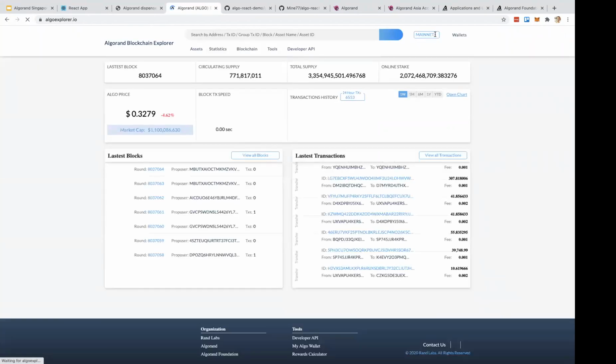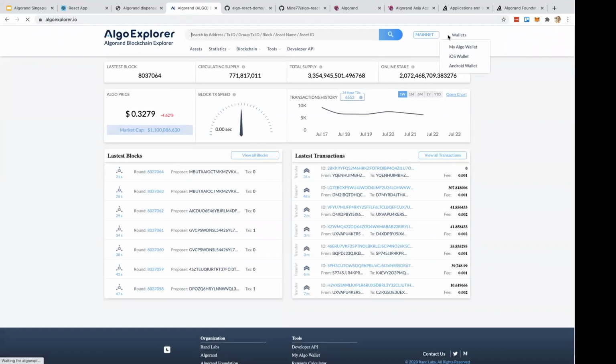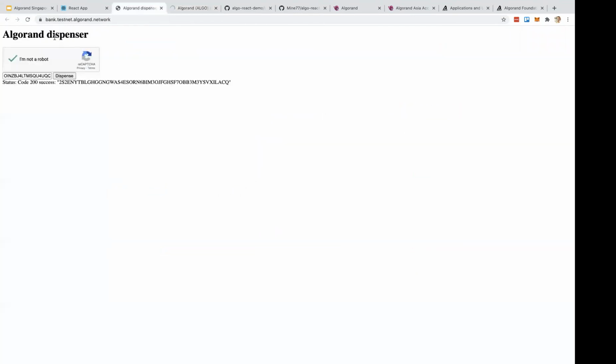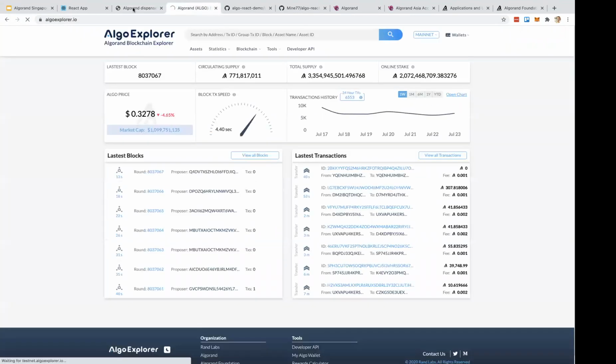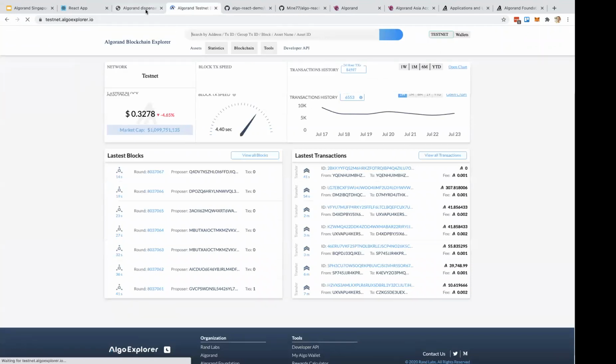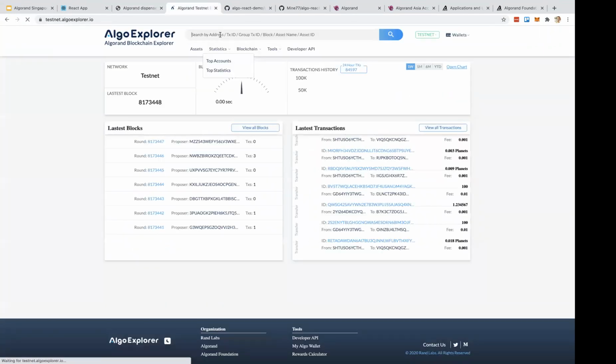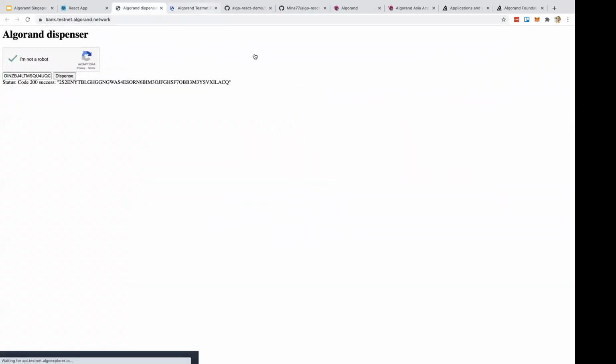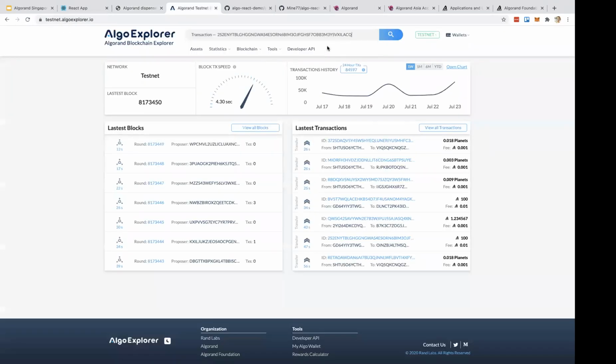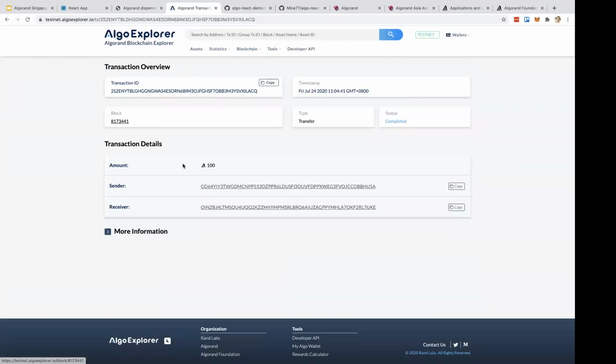And then you need to switch. So this is the mainnet. You need to switch to testnet to say this transaction has been on the testnet. Okay. And then just enter the transaction ID from here to here in the search bar, and click on the transaction, do the search, and it brings you to the transaction you just requested.